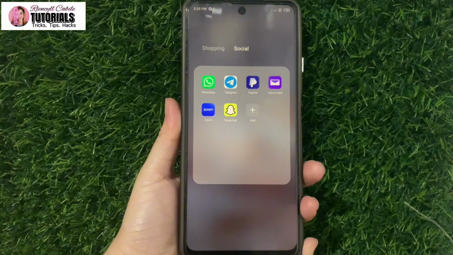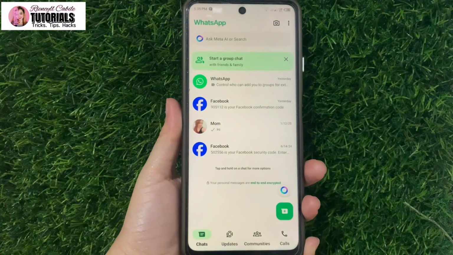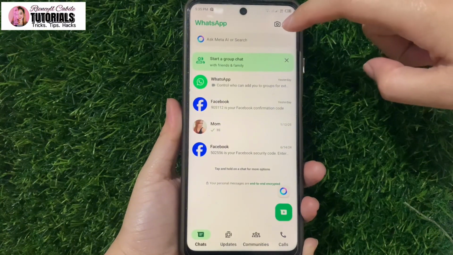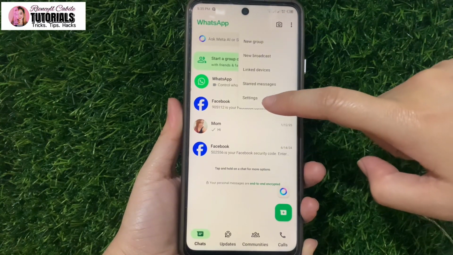So yan guys, for today's video, i-open lang natin ang ating WhatsApp account or yung ating WhatsApp app. And then, pag-open guys, mula dito sa chat list, i-tap nyo lang yung 3 horizontal dots na nandito sa upper right corner. And then, may magpa-pop up na option. So, tatap nyo naman dito is yung settings.